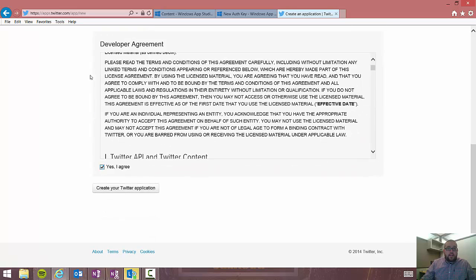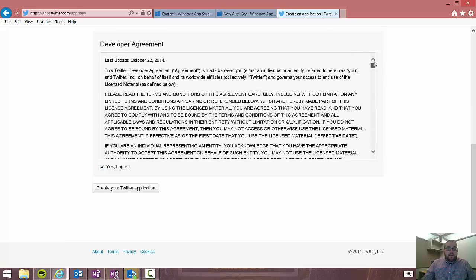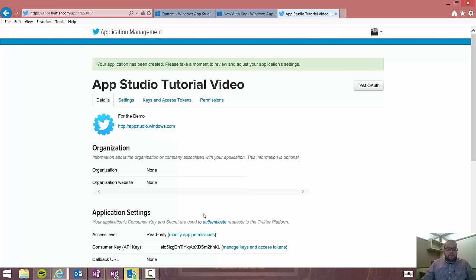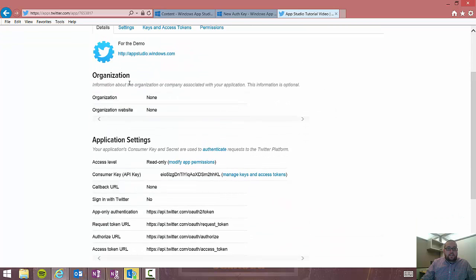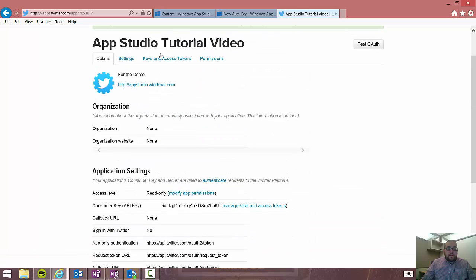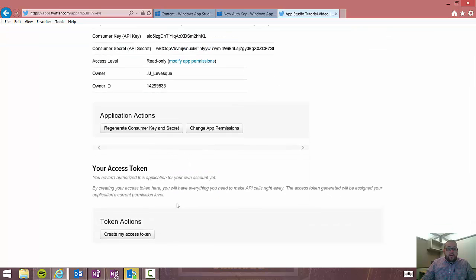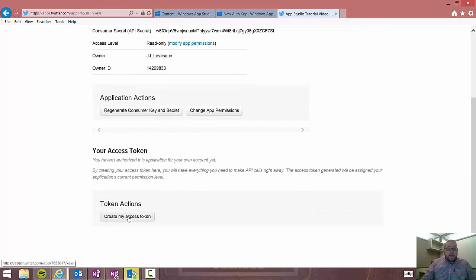We will agree to Twitter's developer agreement. I would recommend that you read through it and figure out what you're agreeing to. I've already done this a few times, so I'm just going to go ahead and click Yes, I agree, and create my application. And now what I have here is some application settings and organization, and what I need is to go to keys and access tokens, and I will create my access token right here.